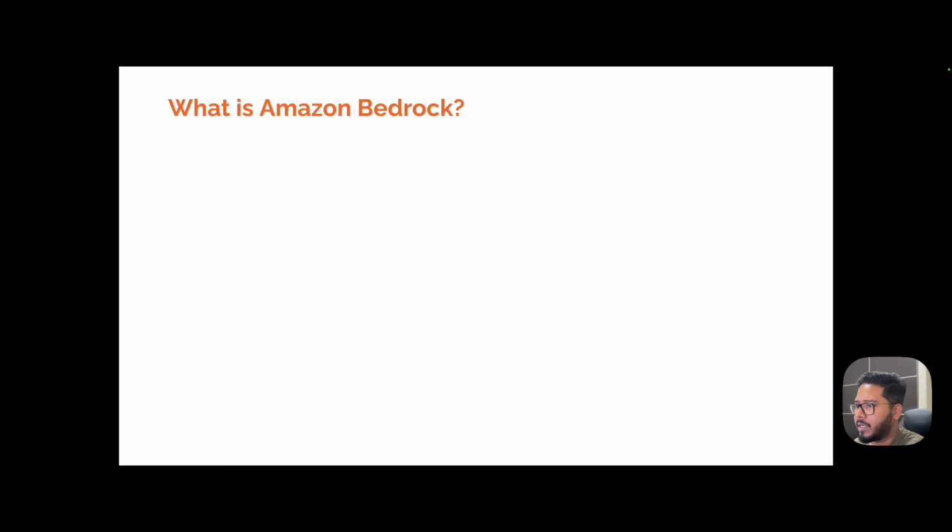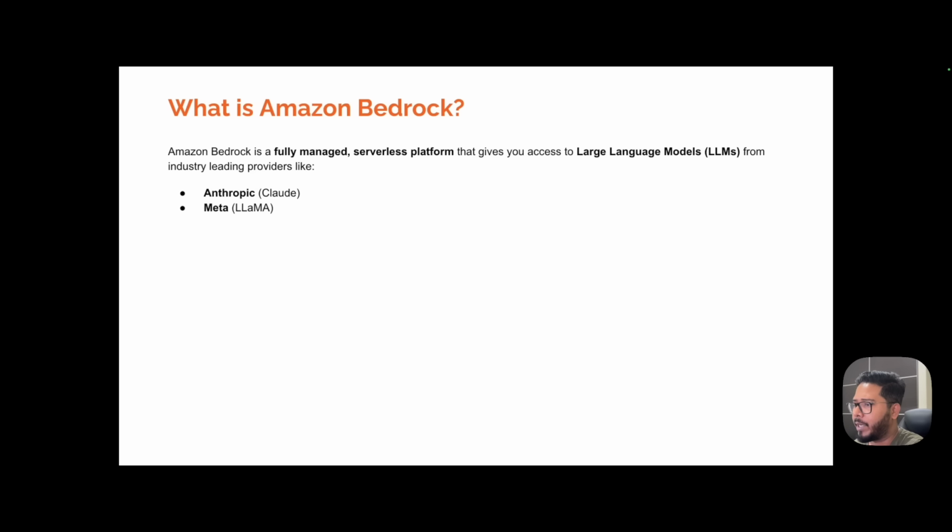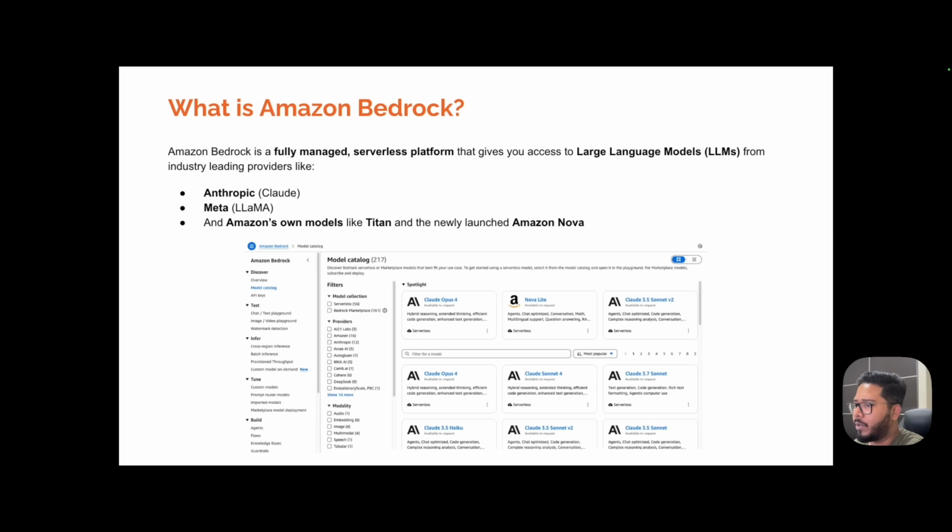So first, let's understand what is Amazon Bedrock. Amazon Bedrock is a fully managed serverless platform that gives you access to large language models from industry-leading providers like Anthropic, Meta, and many more, along with Amazon's own models like Titan and the newly launched Amazon Nova. You don't need to manage any infrastructure or worry about model deployment. Everything is handled for you securely and at scale through a single unified API.